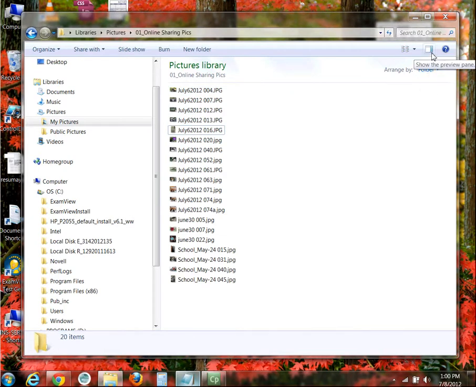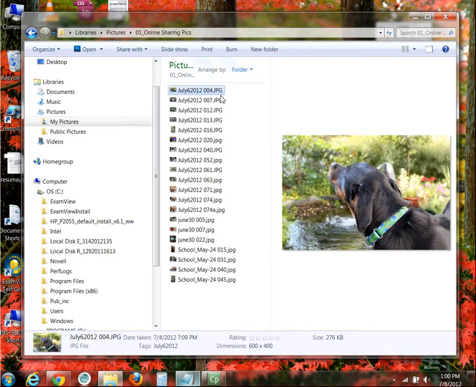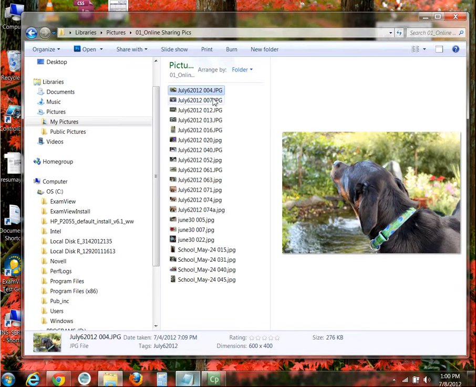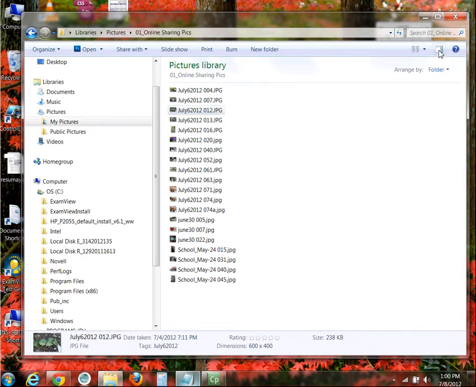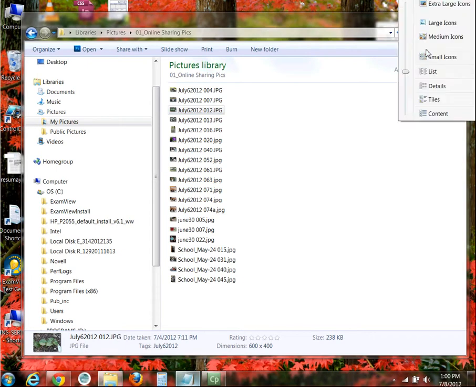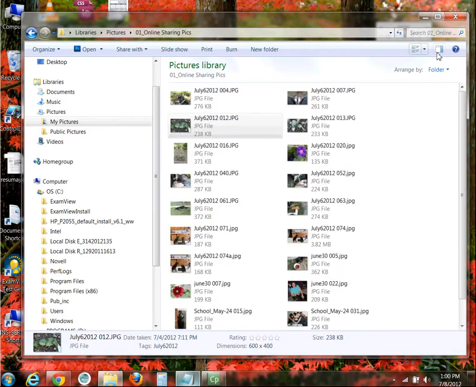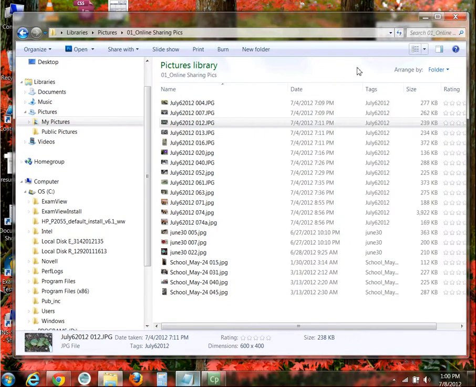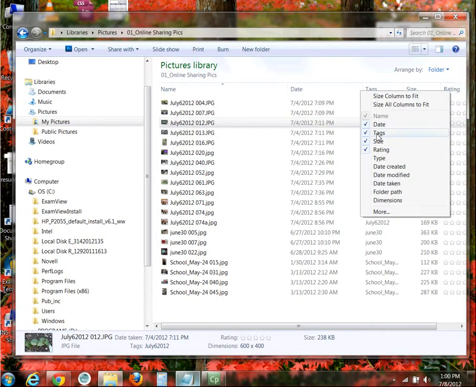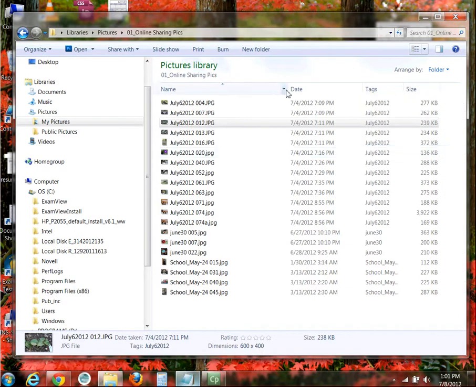Now, the preview pane, that's a very nice option in Windows 7. What you do is you highlight something and you get a nice big preview of what that is going to look like, instead of having to go into any Windows photo viewer or anything like that. Okay, I'm going to hide the preview pane again. You can look at your files in many different ways. Tiles, details, and in details, for instance, rating. Who cares? So you go in here and you unclick rating.